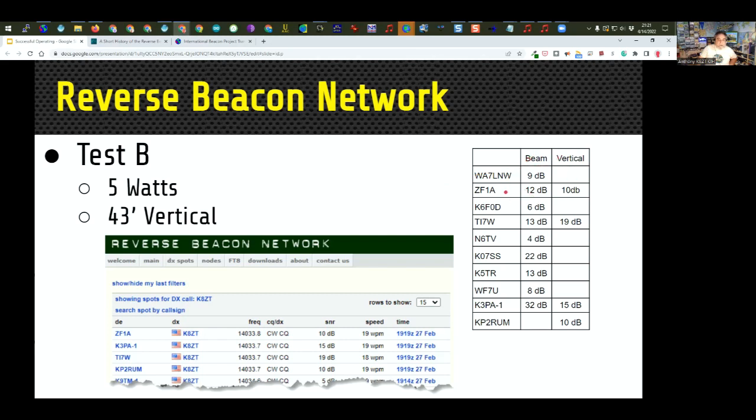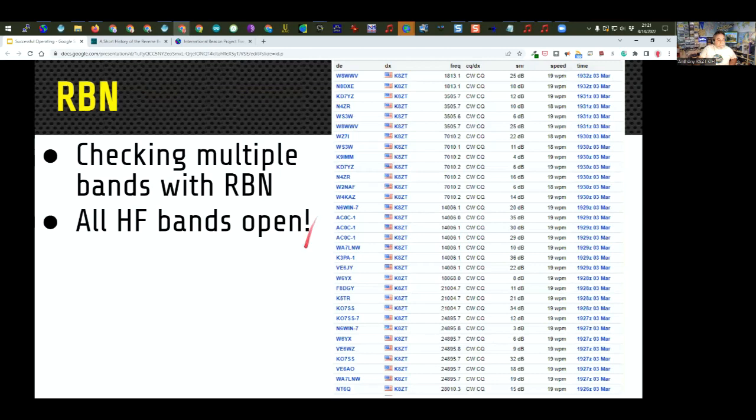So the ZF1, I was much stronger on the beam, even though I wasn't beaming towards him. But the TI-7, noticed that I was much stronger on the vertical because my beam was at 45 degrees to him, and he was not receiving me very well. Some stations only heard me on one antenna, and there was some difference. So this is one way that you can use the reverse beacon network very simply to test different antennas, different radio setups, and check them out and get a real accurate A versus B reply on how well your signal is getting out.